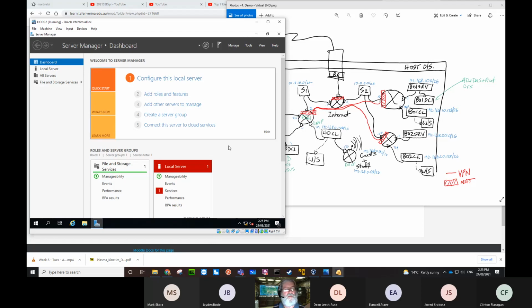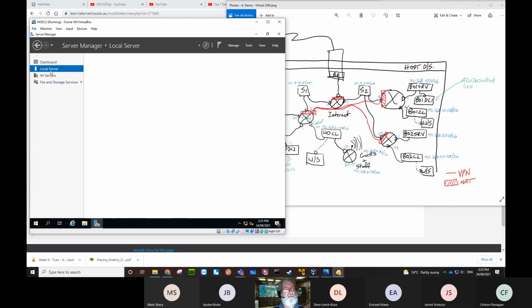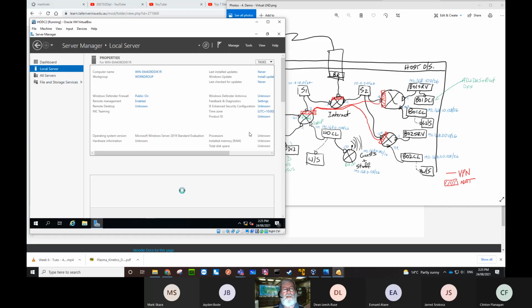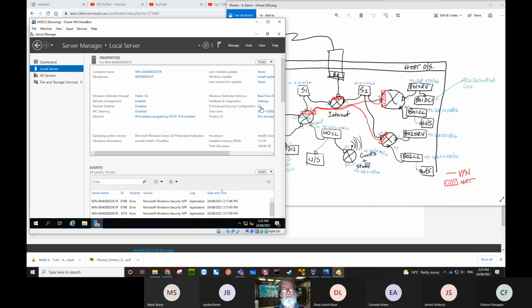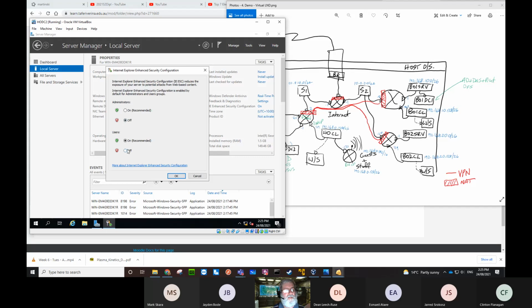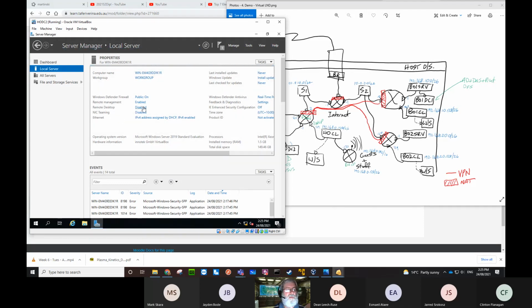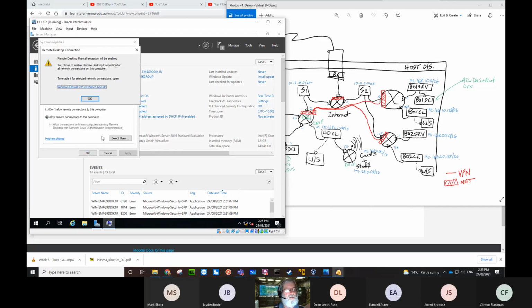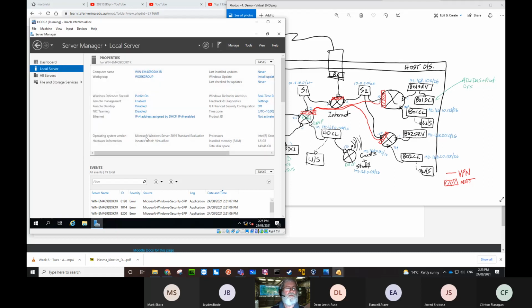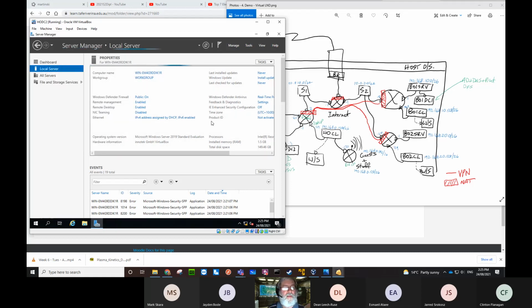Okay, so this is head office 2. Let's go to the local server. Let's turn this stuff off. This is the first time I've been in here, obviously. Do a refresh. It's off. Remote desktop's going to be enabled. Refresh.